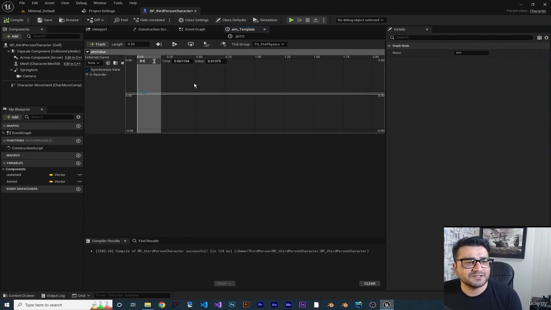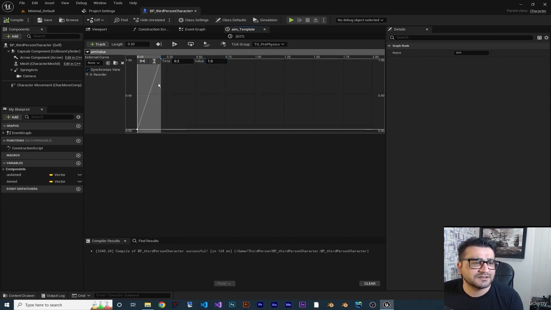So for example, in here, I want it to be at time 0. I want it to be at 0. Okay. And let's just add another key. And in this case, I want it at time 0.2. I want it to be 1, okay, like this, and you can see it goes off the screen. We can just click in here to fit it to the screen, right?